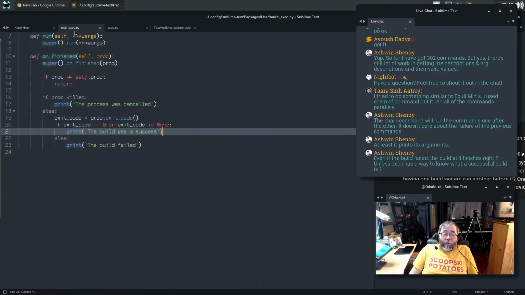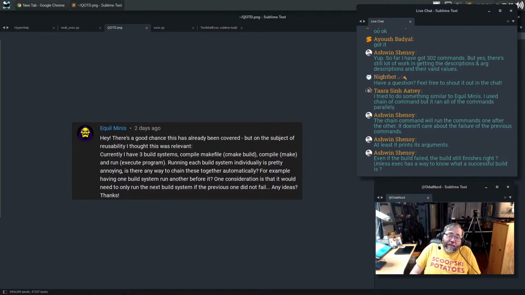So if we would like to have a build that, once it's finished, executes another build, we have the facility to do something like that right here. How you actually set something like this up, that's the part that could potentially be a tricky piece of operation, right? Because the way that the question asks it, running each build individually is pretty annoying. Is there a way to chain them together? For example, having one build system run another one before it. It's possible to do something like that, but it would be tricky.